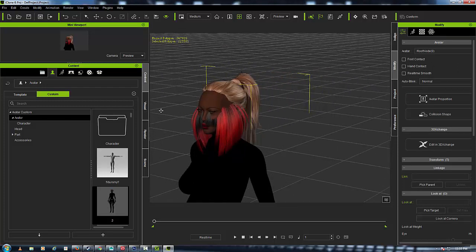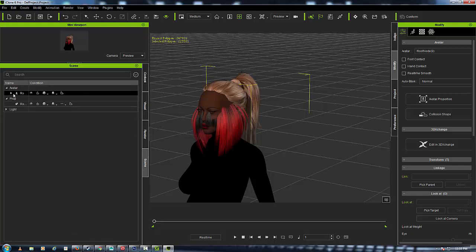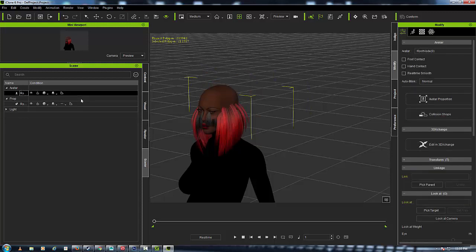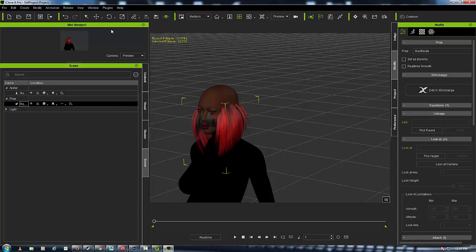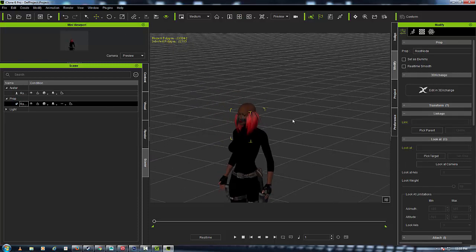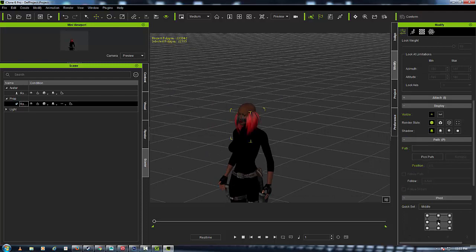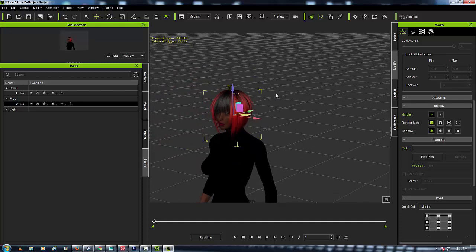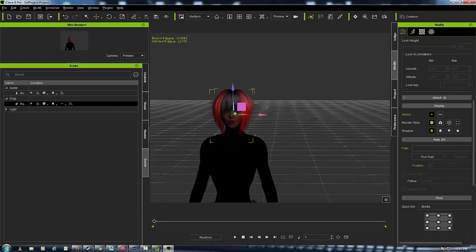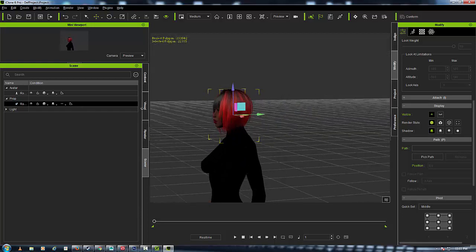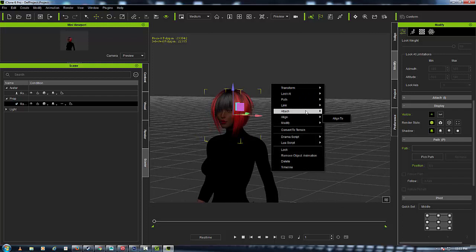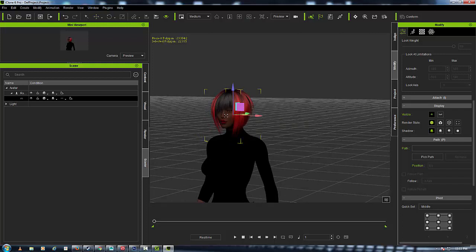So what I'm going to do is go into the scene and get rid of her old hair, which is right here, and hit delete. And I'm going to take this new hair and hit this little button here, which brings the widget to the middle. That's the pivot. And I'm just going to raise the hair up to right there. Now my character has a whole different, nice looking look. So I'm going to take this hair and attach it to her head.